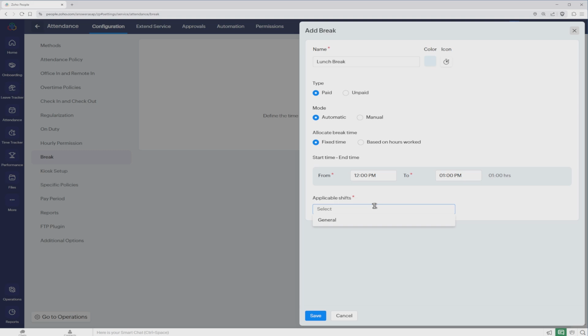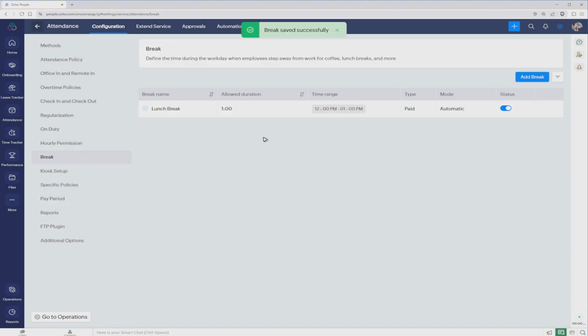Applicable shift. If you have a ton of options in here, you can go and select one. If not, we have general and just hit on save. There you go. And just make sure that the status right here is online and you're good to go.